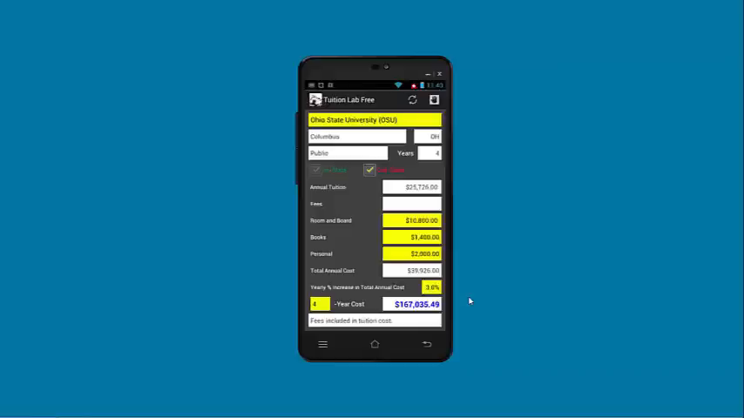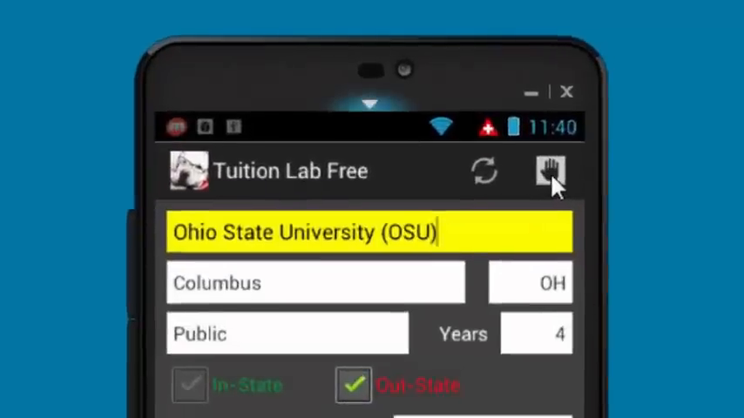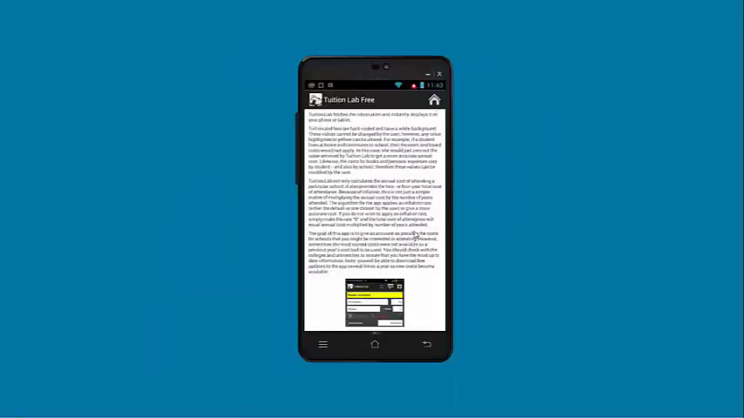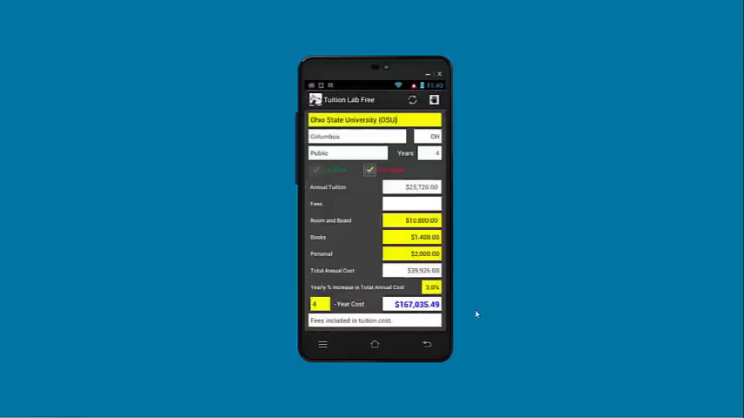If you need more information about using the app, just click on the raised hand icon and you can read the instructions. You can also get more information by visiting www.tuitionlab.net. Tuition Lab Free is a great resource to use in making your college choice. There are no ads, and the school costs will be updated at least once a year.